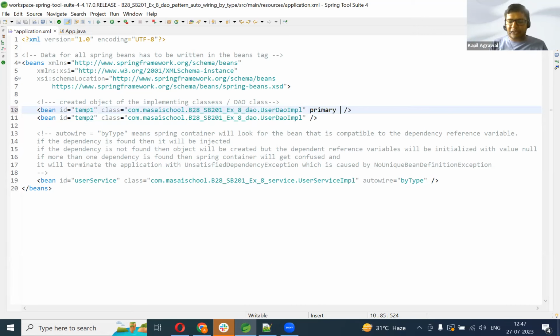If you want to provide a favorite choice, then there is one attribute available, called the primary attribute, and I'm setting primary equal to true. What is the meaning of writing primary equal to true? It means I am telling the Spring container that if you have multiple choices, please do not throw the exception. The bean in which I have written primary equal to true, you should directly inject this bean. Getting my point? So primary equal to true is a kind of tiebreaker.